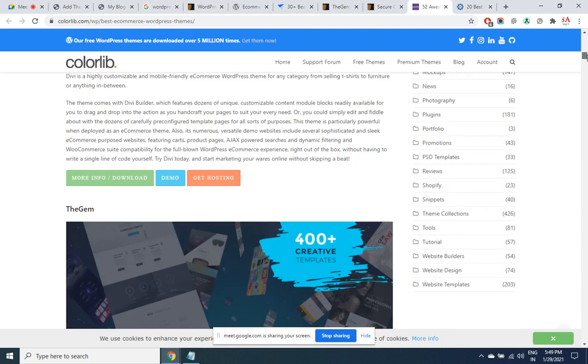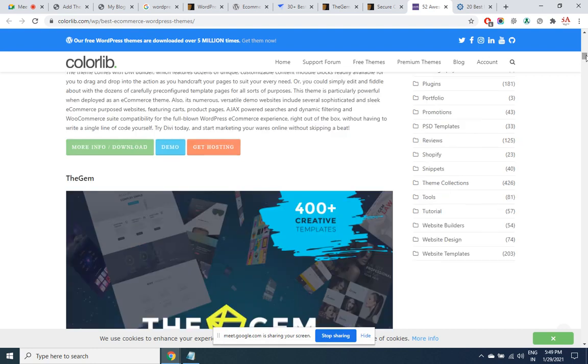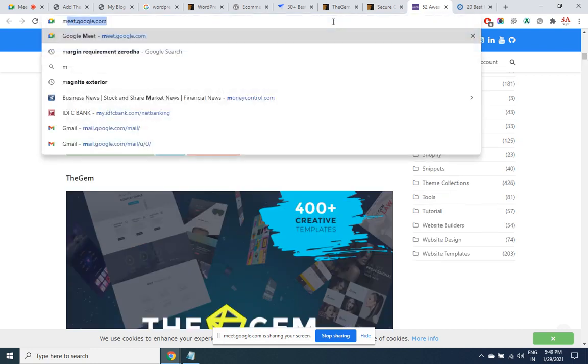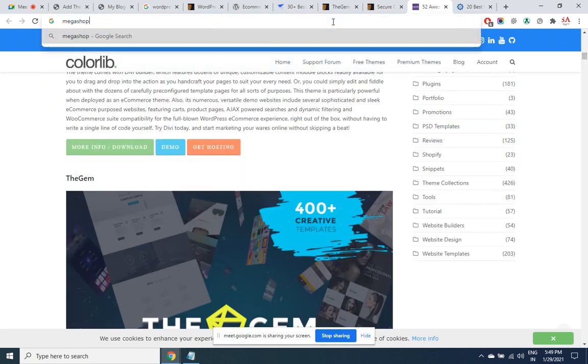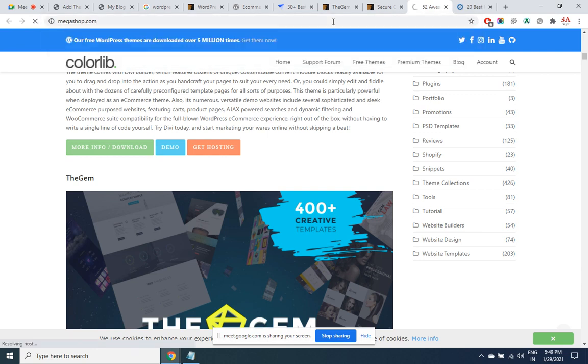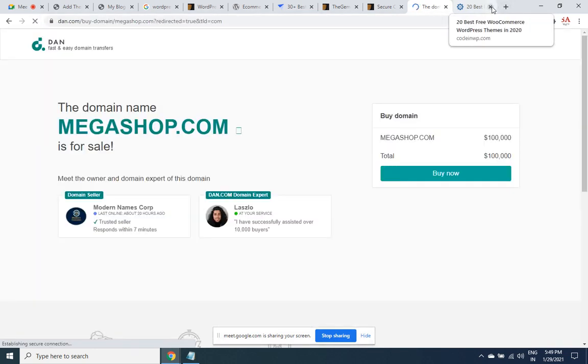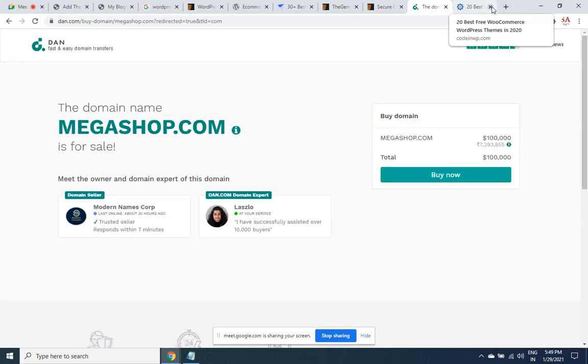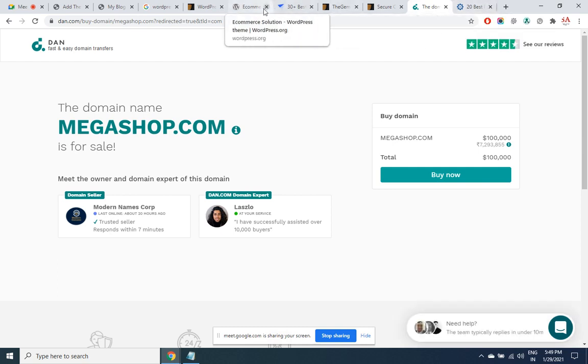So many themes even here. Among all in e-commerce, I like personally Mega Shop. If you want, you can note down this name. It's a beautiful e-commerce theme. It is something related to Snapdeal. So the appearance wise, you'll find it something relevant to snapdeal.com.